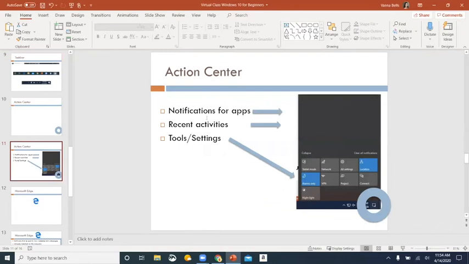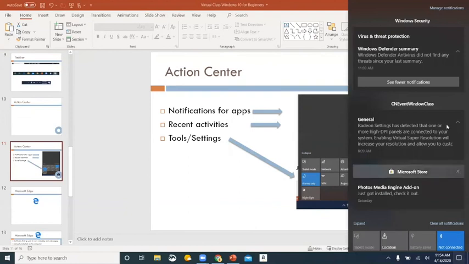The Action Center is a notification center for apps, shows you all your recent activities, and it shows you more tools and settings. If we click on here, it gives me notifications to update, or notifications about my virus and threat protection, general things that I need to know about my computer. It knows that I just installed this Photos Media Engine, so I can check it out. If I set up my mail, all the notifications for my email would show up here on the right. I have other settings here at the bottom. So that's what the Action Center is for.